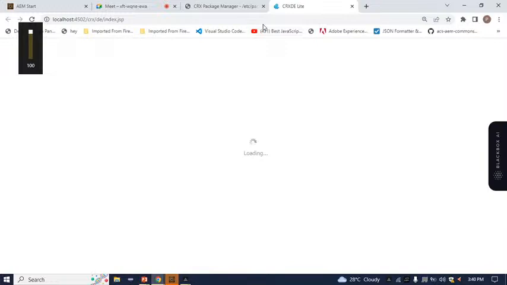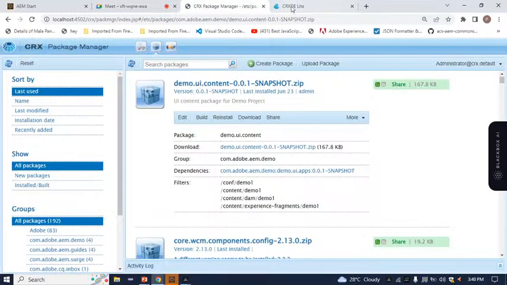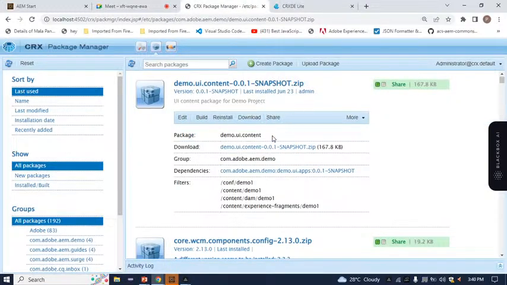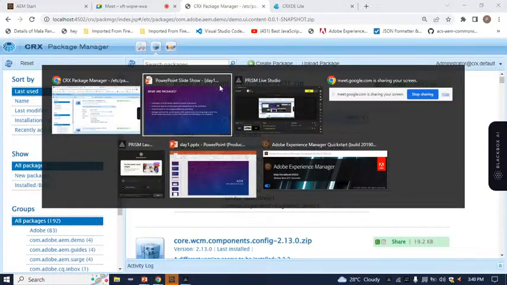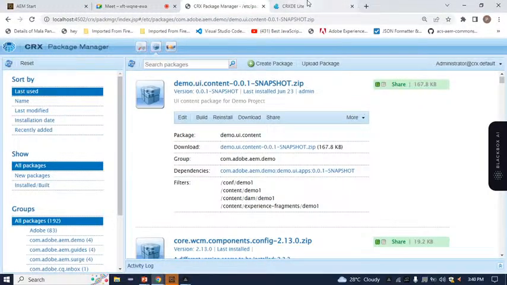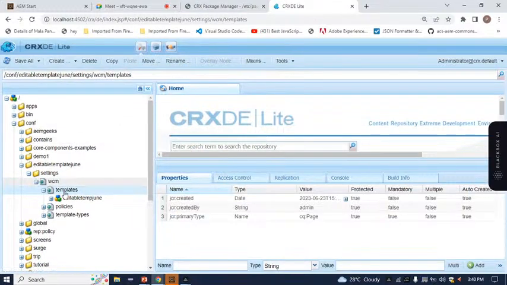Now when you are coming here, this is the content. This content is coming in the form of this repository. Here you see, in this format the data is stored, and it is shown in the form of properties. But where is this actual data stored? This actual data is stored inside this package. After that, it provides an easy to use and easy to edit representation of your files and folders. When it has been downloaded, you see it opens in a files and folders format, and you can easily see these properties and the data, whatever content is present.